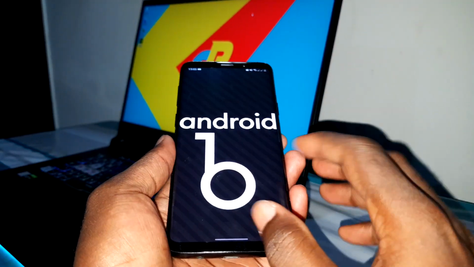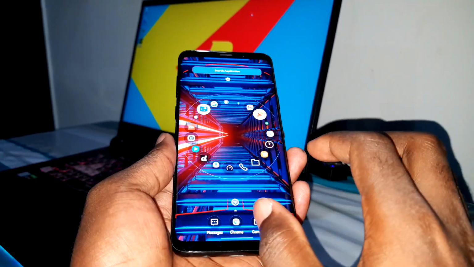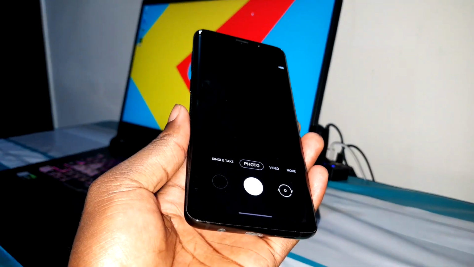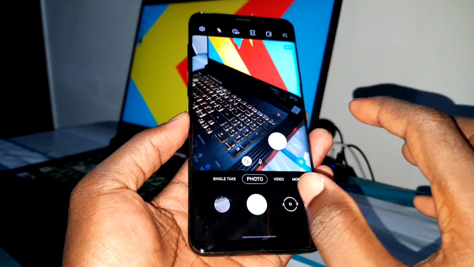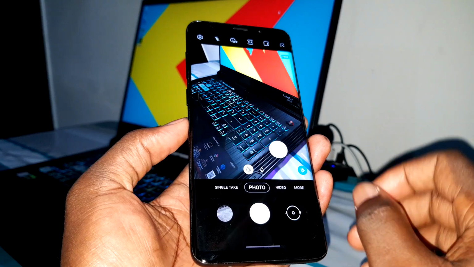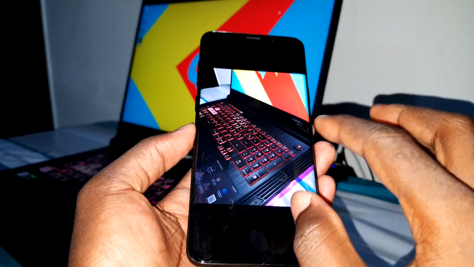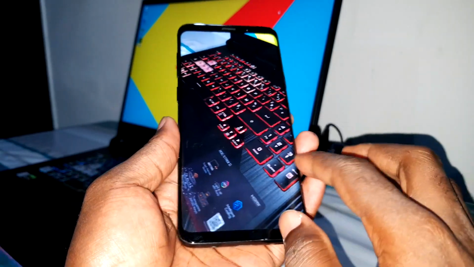Is it working very well? Let's check the camera. Where is my Samsung camera? Double click on lock screen to access the Samsung camera. Welcome back. Do you believe this? Nice. Let's see. Beautiful. Nice picture. Okay, it's working.